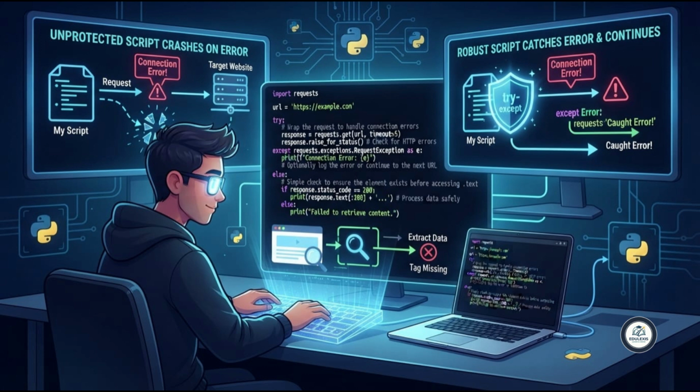In real-world web scraping, things can break. The internet might drop, or a tag might be missing on some pages. To make our script robust, we should wrap our request in a try except block to catch connection errors, and add simple if checks to verify elements exist before calling .text on them. This prevents your entire script from crashing mid-execution.